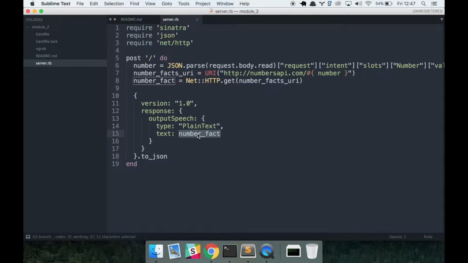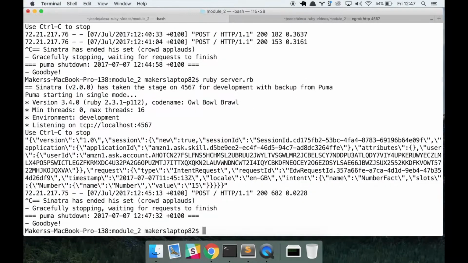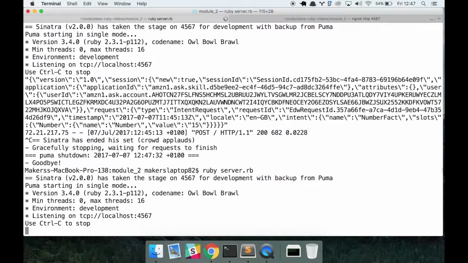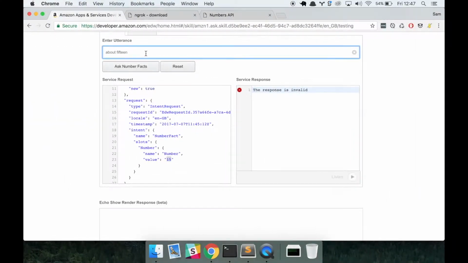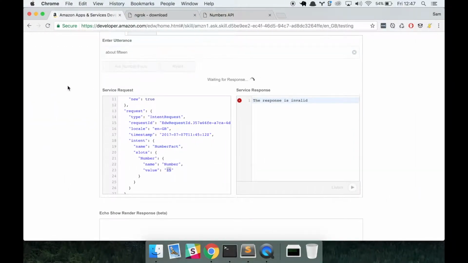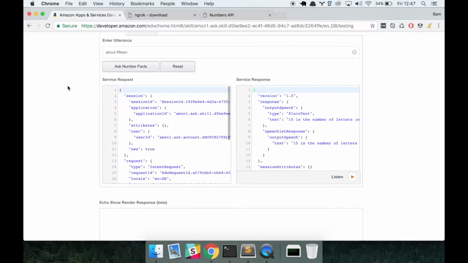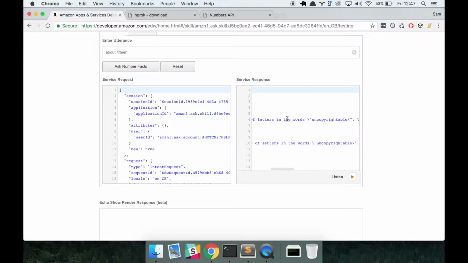Okay, let's go test this out in the service simulator. Again, we'll just restart our server so that we load up that new code. And let's go and ask Alexa for any arbitrary number from our number fact skill. We'll start by asking about 15. And we'll see now that Alexa will respond with something specific to the number 15. In this case, 15 is the number of letters in the word uncopyrightable. I'm not even going to attempt to try and pronounce the rest of these words, and the longest English words with no repeat letters.